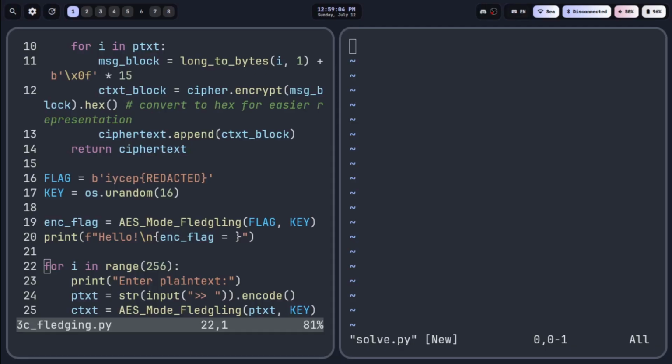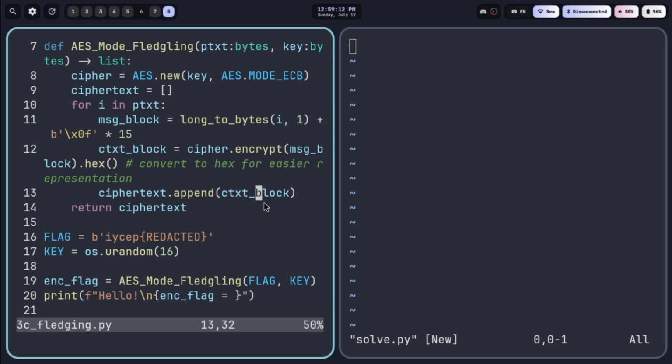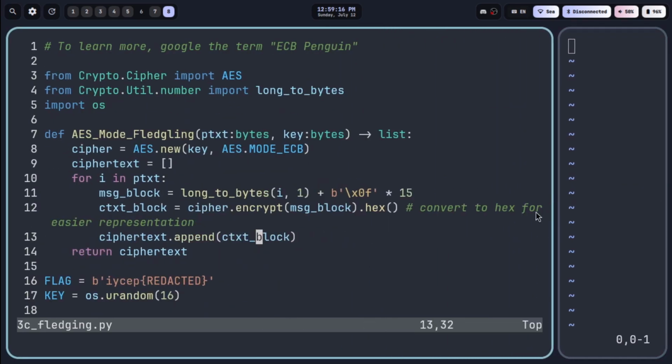Okay, so I will be doing a demonstration of the solution for 3C fledging. We first start by looking at the script here. Let me move this out a little bit more. We see that this code is interesting. You have this custom mode called AES mode fletchling.